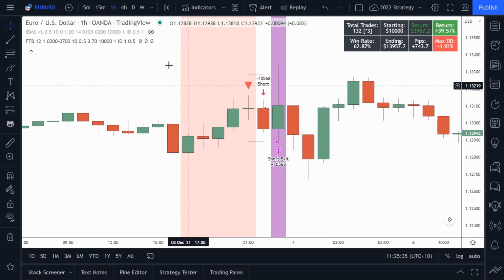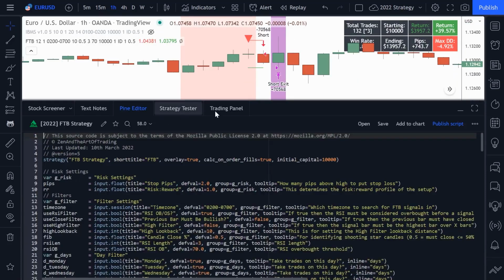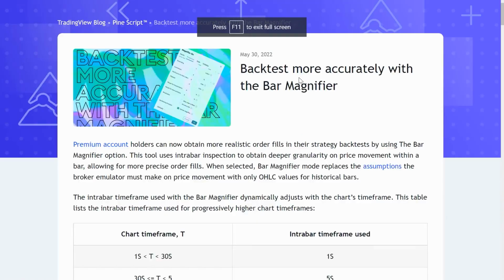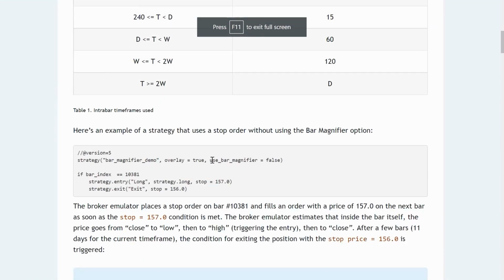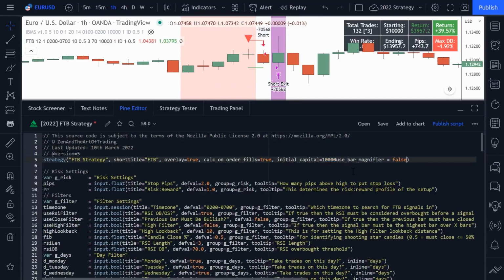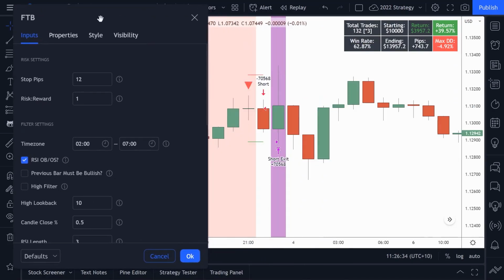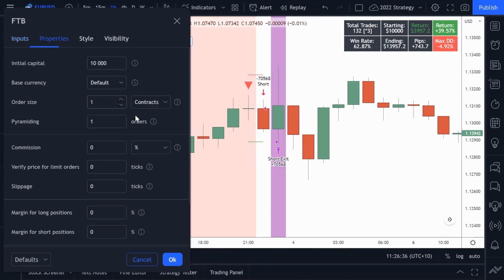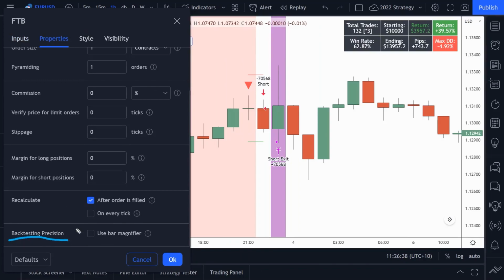But now, with this new feature, and I haven't added the code, one second. So if I jump back over here and I copy this line of code out, this goes in the strategy annotation function. If I copy this line of code and I paste it in here, don't forget to put a comma, save my script. So now I've added the bar magnifier functionality to my script, but it's off by default. Now if I come up to the settings menu and I scroll down to properties to the bottom, backtesting precision, use bar magnifier, this should be on by default.